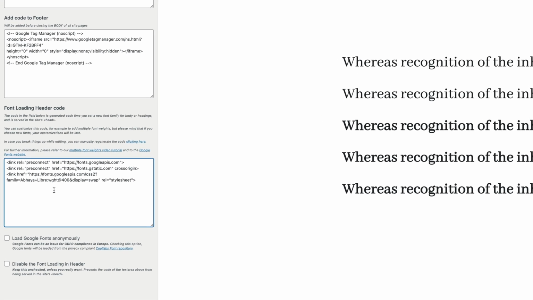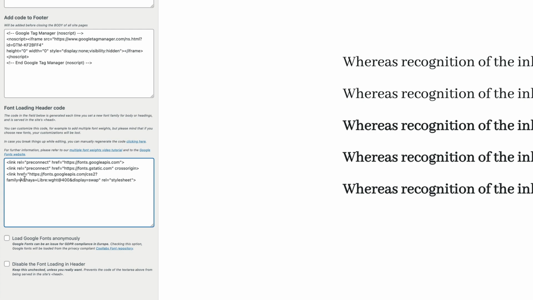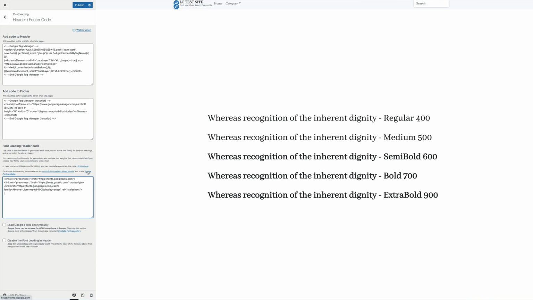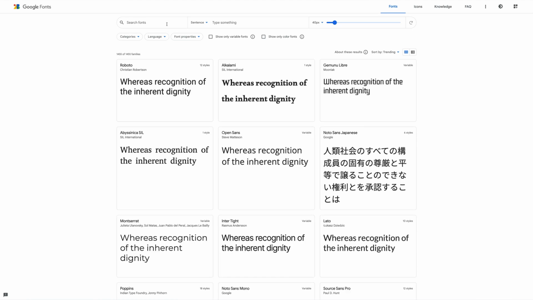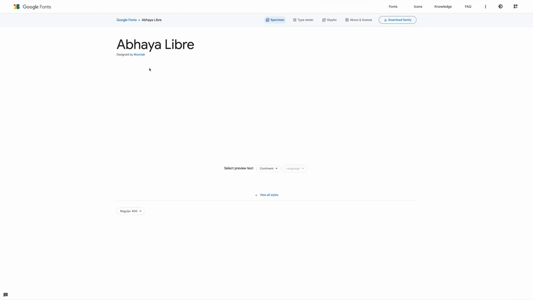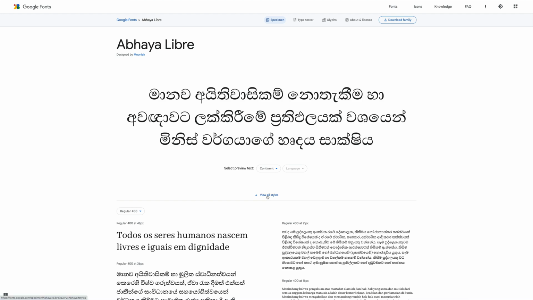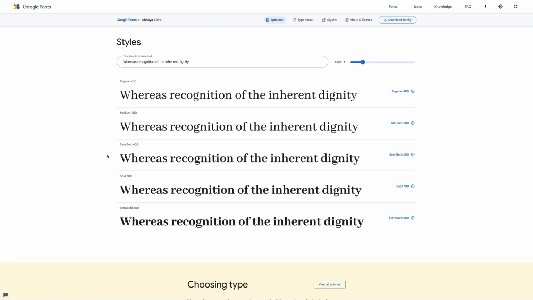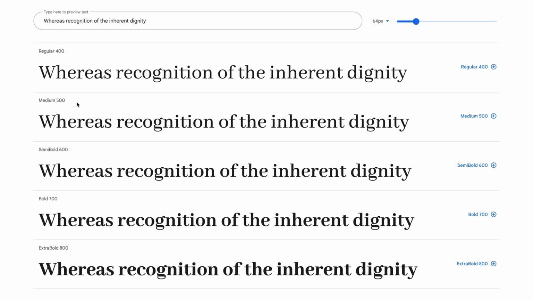Now, as you can see, looking at the font loading code, we're now just referencing the 400 weight of the Apaya Labor font. Let's open the Google Fonts website from the link in the description, and let's search for Apaya Labor. Now let's click on View All Styles. Here on the left side, as you can see, various styles are listed. This font supports 400, 500, 600, 700, and 800.